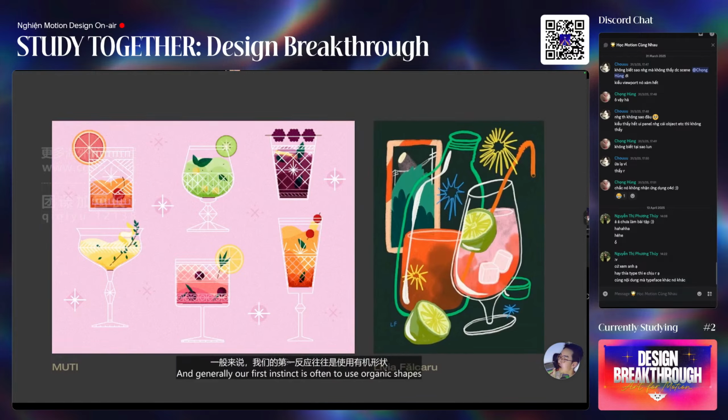And generally our first instinct is often to use organic shapes, kind of stereotypically, to present more naturally occurring elements like plants and animals, rather than mechanically designed man-made objects like robots and furniture that are generally built by humans. Those might tend to lean towards geometric shapes. But there is a lot of nuance in there. Organic shapes can also be drawn with incredible precision. They don't need to be as loose and carefree as they are here.